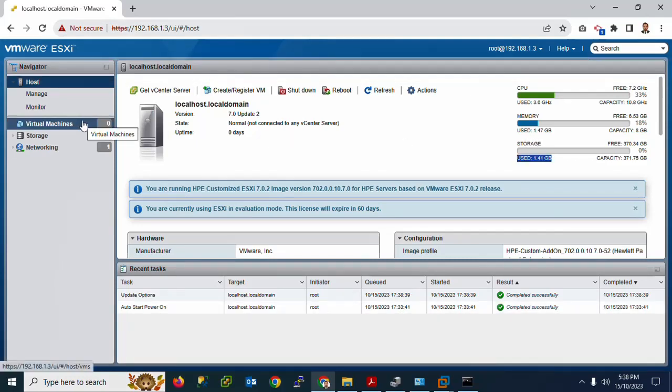So guys, over here, if you want to create a virtual machine, you can click on create virtual machine. Now there is no virtual machine, and the version you can check over here. This is the version which I have installed, 7.0 Update 2, and if you want to create a virtual machine, you can create it here, and there are other options over here.